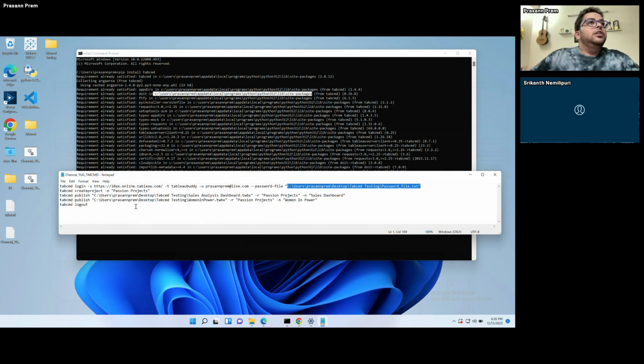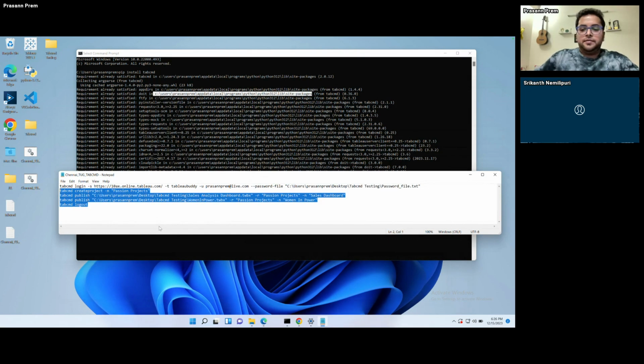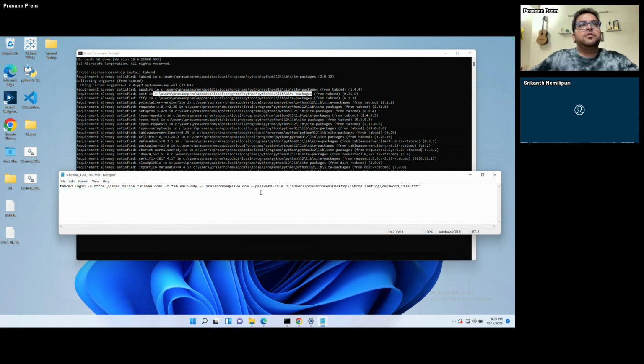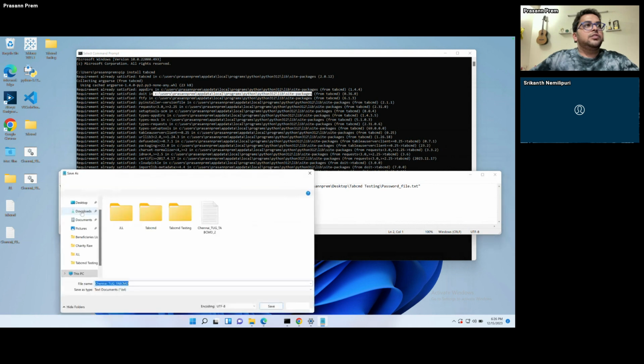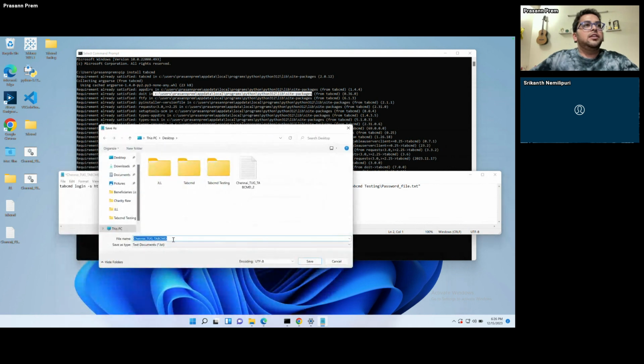Okay. So now let's do one thing. Let's remove this. So now we only have this login statement, right? Okay. So now let's save it. So I'll just try save as and then test.bat. That's how we will save it. We'll use the .bat extension to save it as a batch file. So now we'll save it.